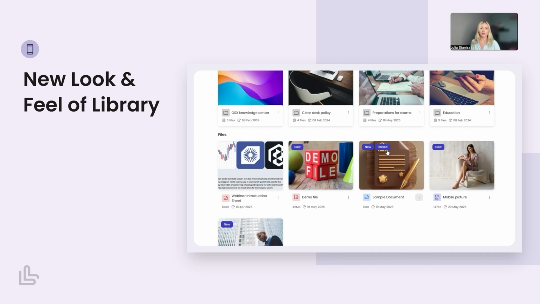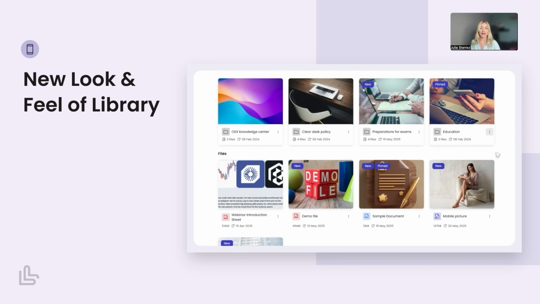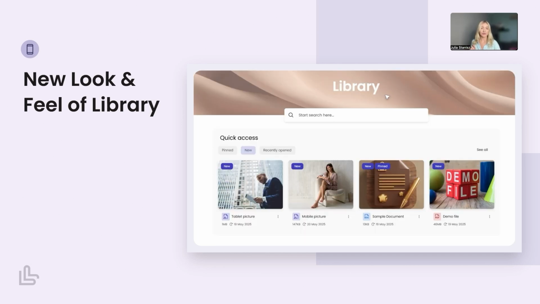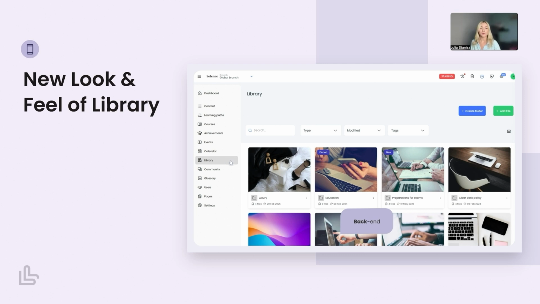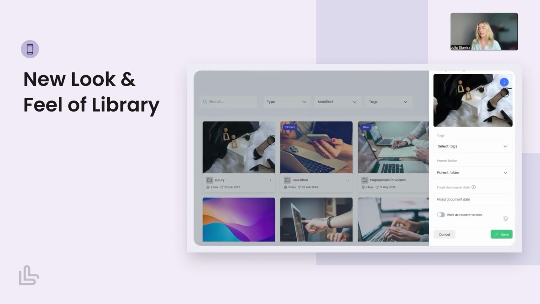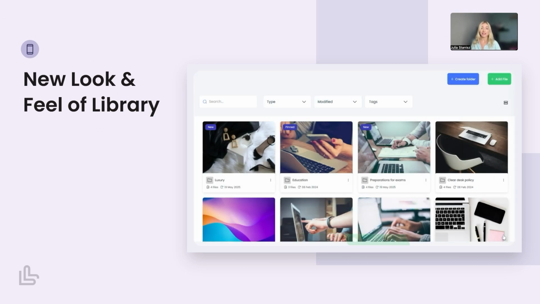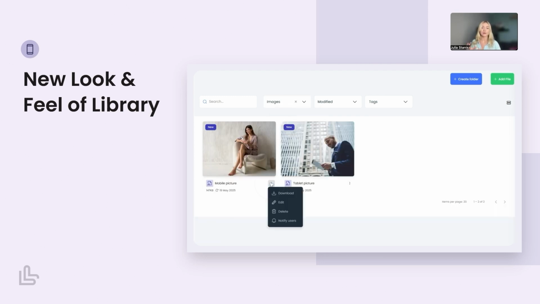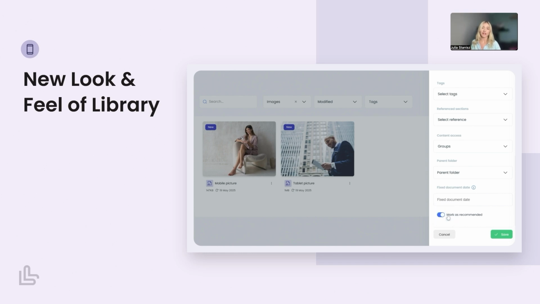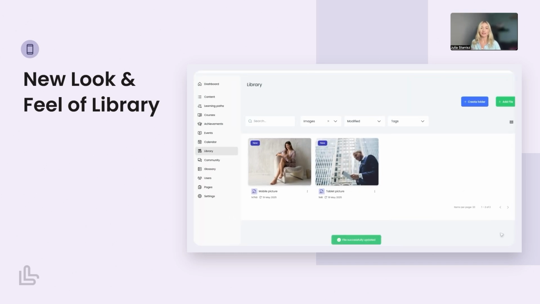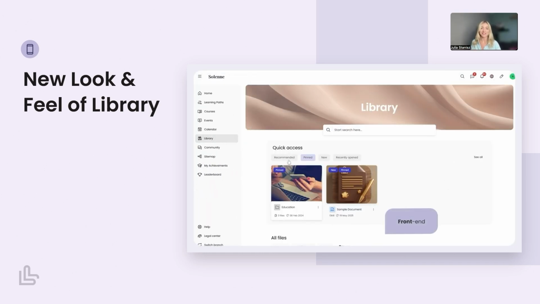So you have a clear division. Of course, depending on the amount of folders or files that you have, you can always switch the layout from folder view to the list view. But what's also interesting is an additional feature that we now introduced, the recommended option, which means that admins can actually recommend certain folders or files, and they will appear in the quick access section at the very top. And this quick access top section is also something new.